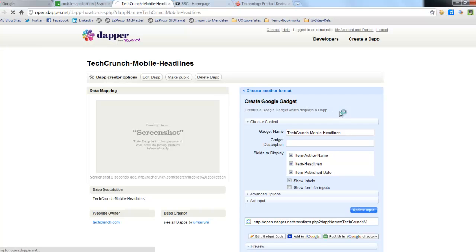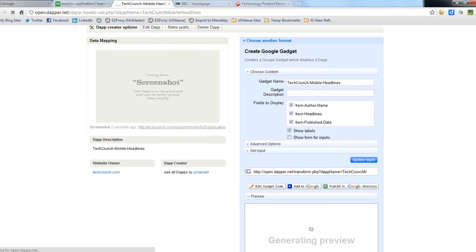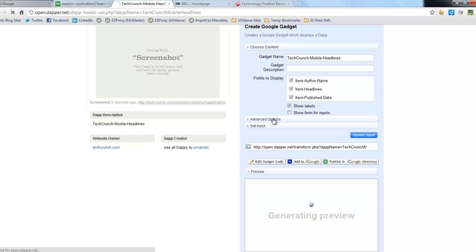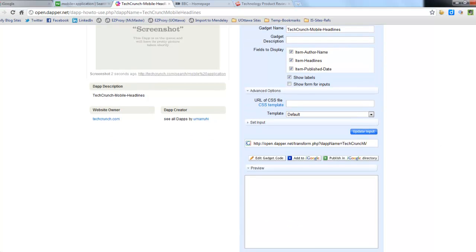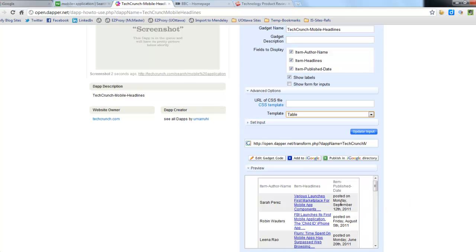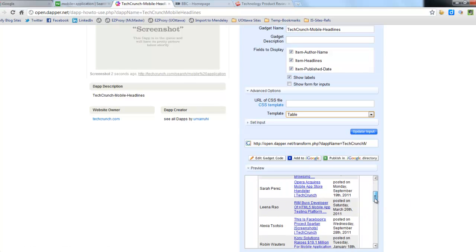Click on the Go button, and now you are ready to say how you want to display this information as a Google Gadget. There are some options under advanced options that you can play around with. There are different templates available. So for now, let's choose the table template. It tries to generate a preview for you, so this is what the Google Gadget is going to look like. If you're happy with what that looks like, you can click on Add to iGoogle. You can add that to your iGoogle page, and it will appear directly on the page itself.